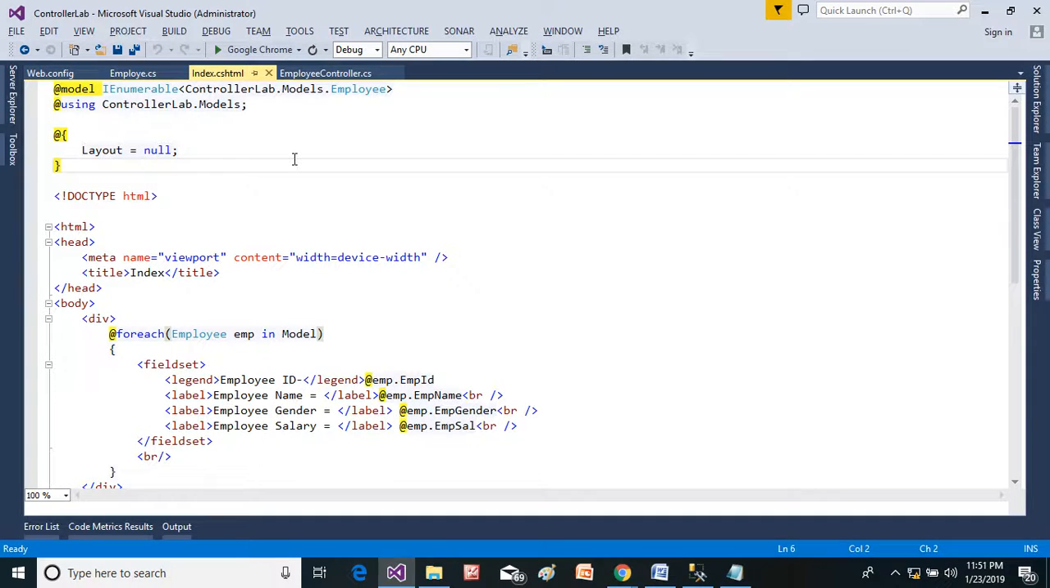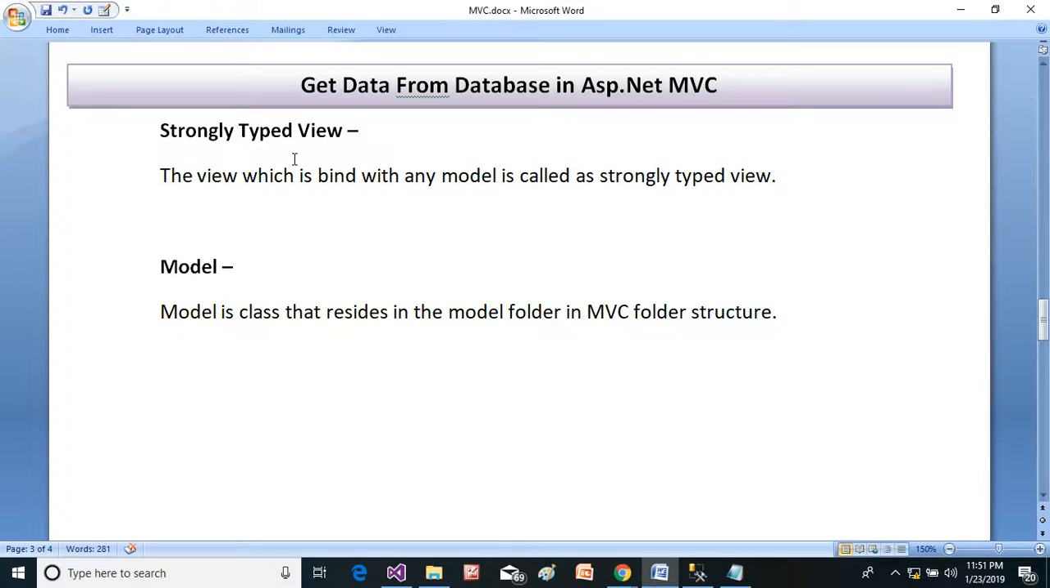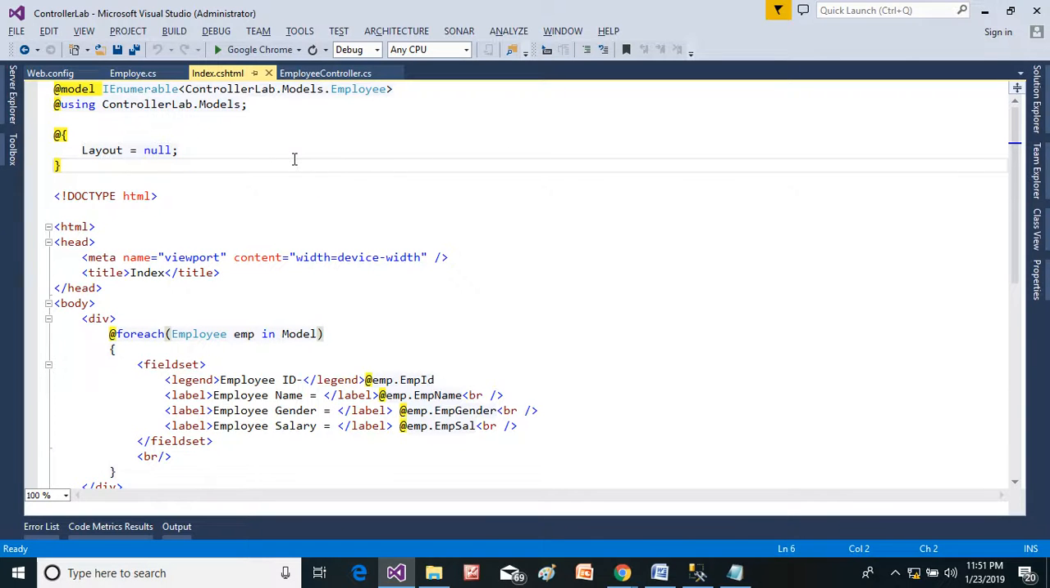What is the second topic? The second topic is what is a model. A model is nothing but a class that resides in the Models folder in the ASP.NET MVC architecture. The class that is bound with a view is called a model. This is the Employee class, and it is bound with the Index.cshtml view, so this class is called a model. The Employee class is a model class.